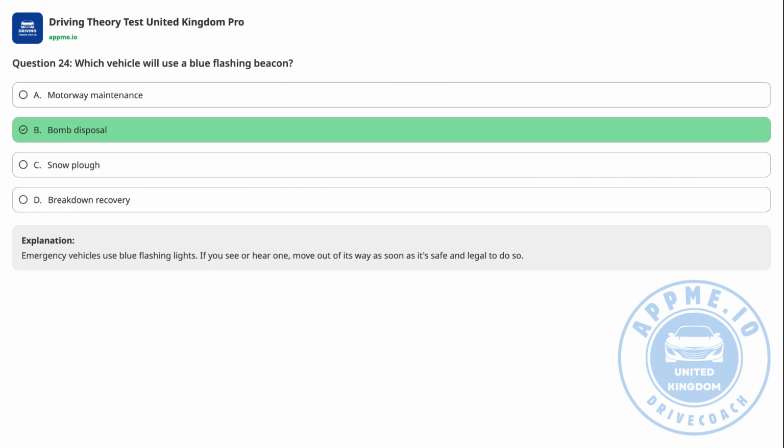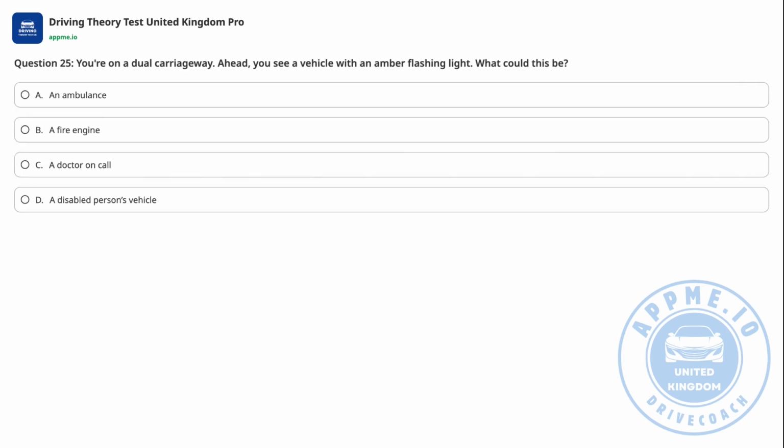The correct answer is B. Question 25. You're on a dual carriageway. Ahead, you see a vehicle with an amber flashing light. What could this be? A.